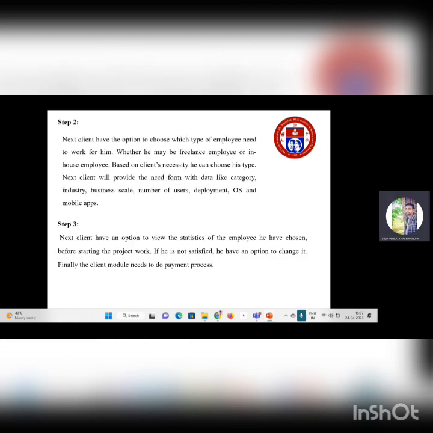In step two, the next client option is employee, where it is analyzed whether he needs to go with freelancing employees or in-house employees. In this we have deployed every model. We have taken input categories like industry, whether software or hardware, business scale model, large scale or small scale, number of users, large or small, and whether a mobile app will be required or not.